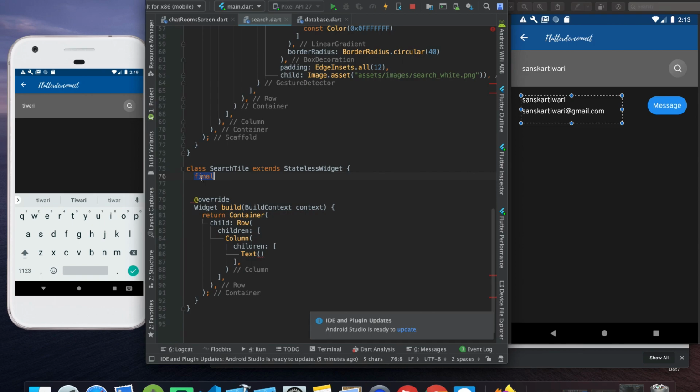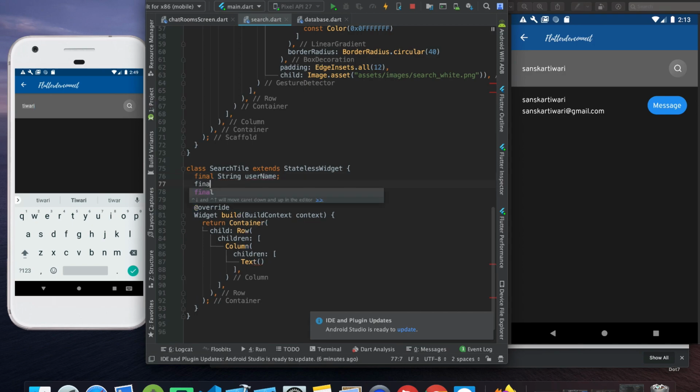Why am I creating them final again and again? Because once we get the value, it's static. It's not going to change. That's why I'm using final over here. Similarly, that's why I used it in the sign in and sign up, because the function is not going to change once we receive that. Okay, so what are the different values which we need in this search tile? As I can see, there are two different variables: first is the username, second is the email. Both of these are string data type. So I'm going to say final string username, and then final string user email.